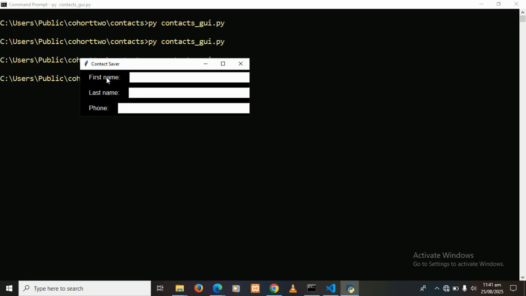We have three different fields. First name. The first name field has a first name label and it has an entry. The last name field has a last name label. It has an entry also. The phone field has a label called phone and also has an entry.